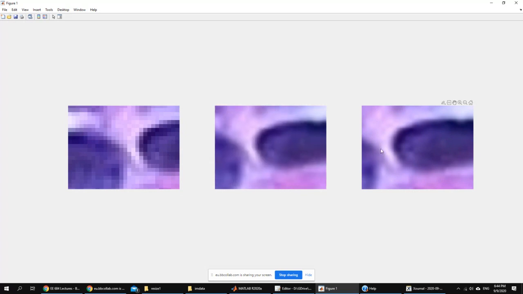The samples here are too large, or the spacing between the samples is too large. You should have had more points in your image so that you can actually see the details of the image in each one of these images.